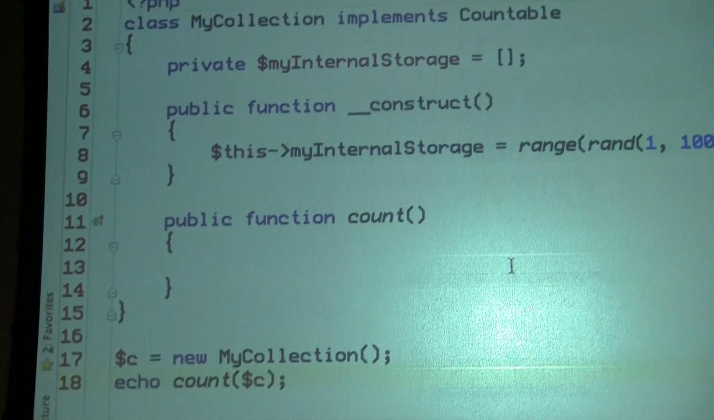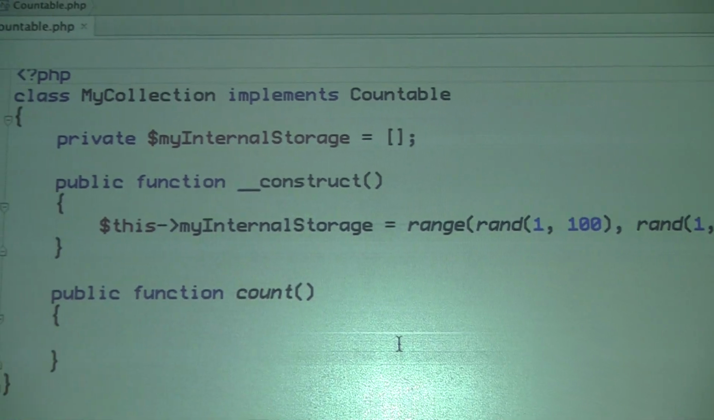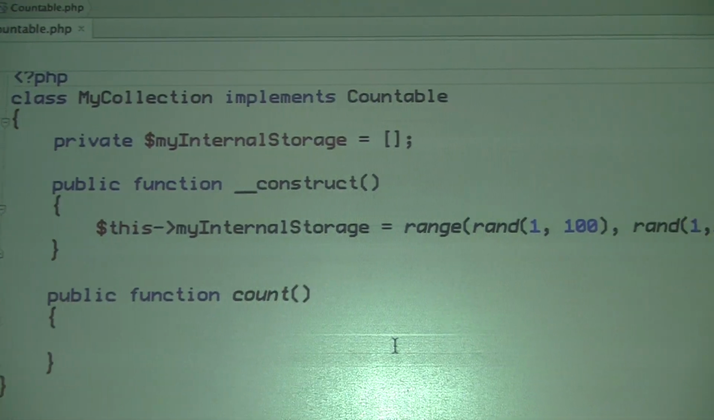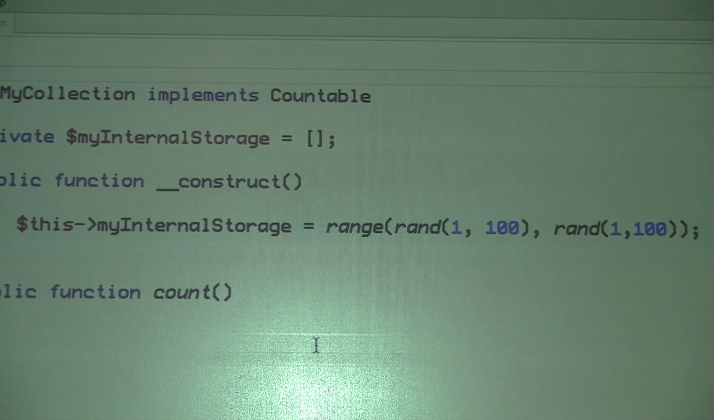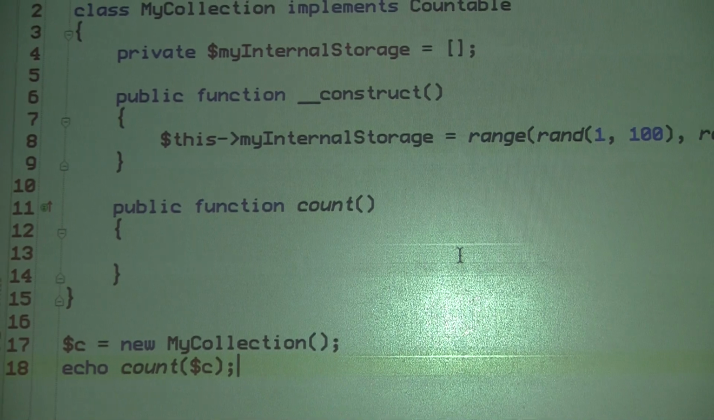So let's take a look at Countable real quick. Countable, this is almost always the pattern. When you have some sort of object that you've written yourself, and it ends up with some internal storage mechanism, it's almost always an array. But that array is maybe a complex multi-dimensional array of objects or whatever it may be.